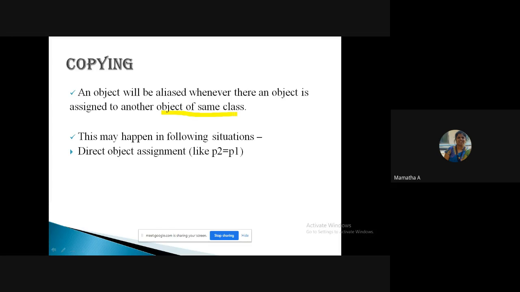So in the first case, a direct object assignment: when I write P2 = P1, what are P2 and P1? Say I first create an object of class Point, P1, and then write P2 = P1. What is happening now? Can anybody guess? Assume P1 is a Point class object. Is P2 a different Point class object or what is it, students? It is an alias to P1. So the object can be referred to using either P1 or P2, no harm.